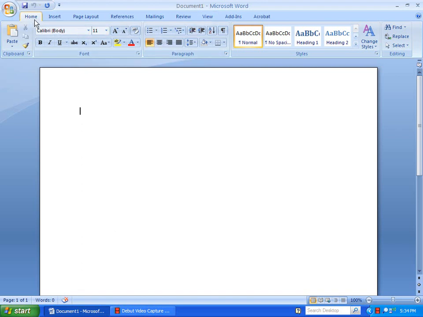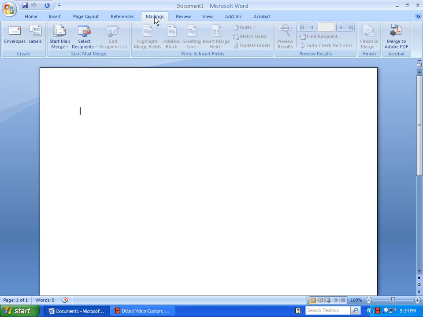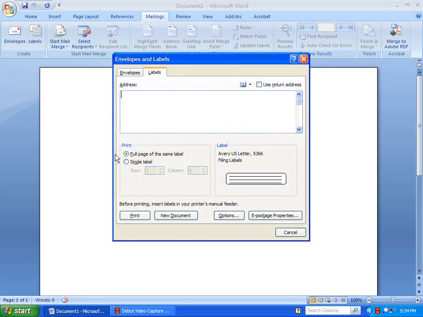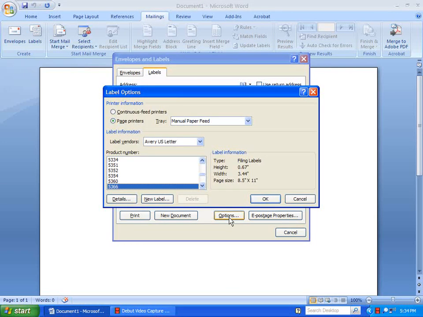Starting on the Home tab, we're going to select Mailings because we want to do a label. There's an icon for labels. We'll pick that. You'll see the dialog box that you were used to seeing. We're going to go down to Options. One thing you want to check: make sure you're on Avery US Letter. The default here is Microsoft, so you may have to change it.